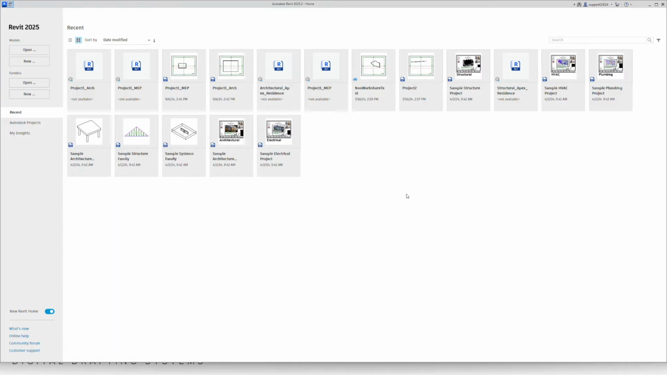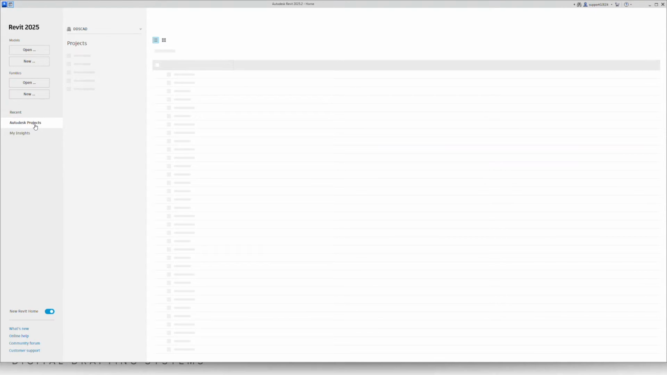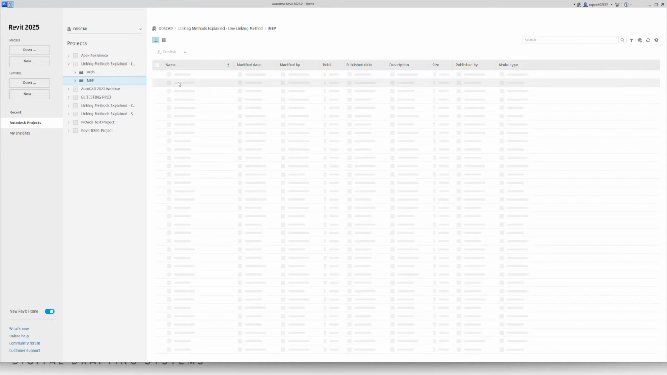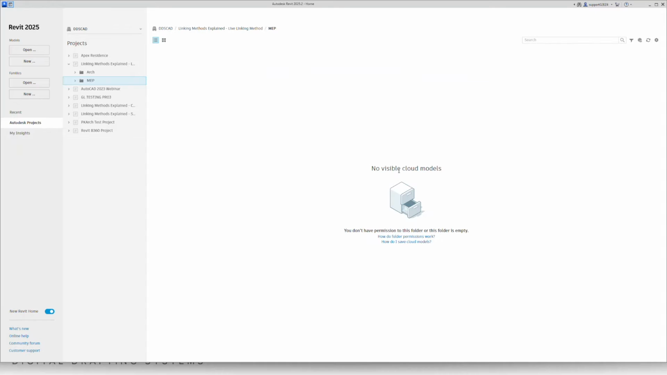This is Revit 2025 here. What we're going to do is jump in here to our Autodesk projects area, and we're going to look for that live linking method project. Here you'll see your architectural folder, your MEP folder. If we go to that MEP folder, you'll see that I have no visible cloud models.